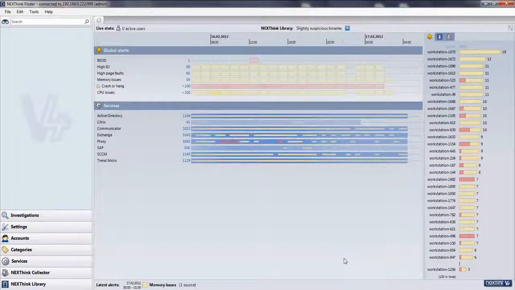Kevin here with Nexthink. Today's demo will cover VDI monitoring and reporting and will highlight our capabilities to monitor Citrix, VMware, Microsoft, or any other virtualization technology.